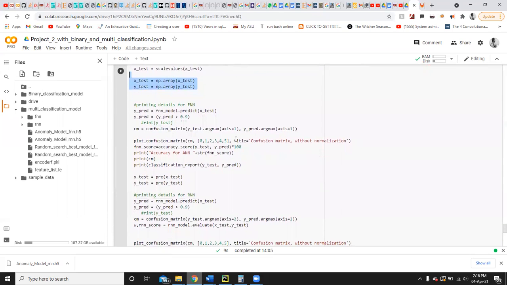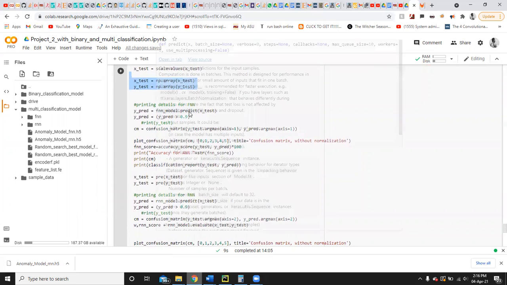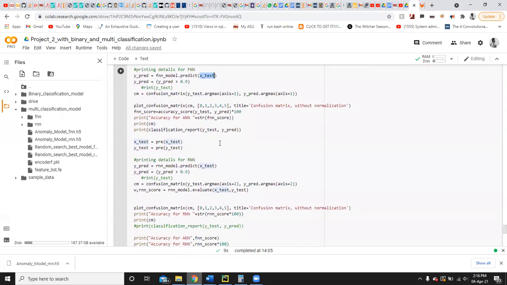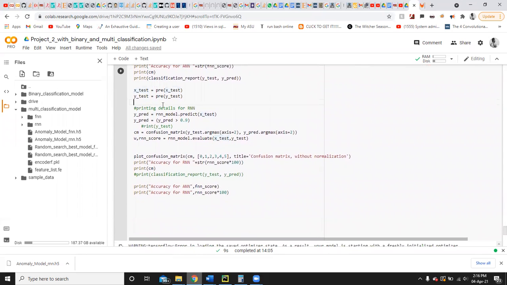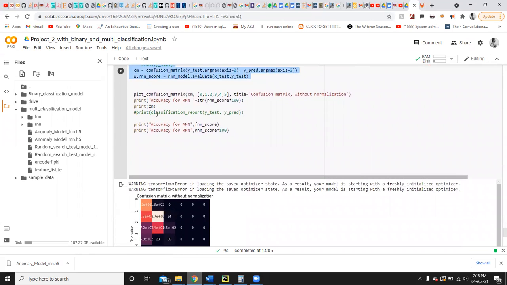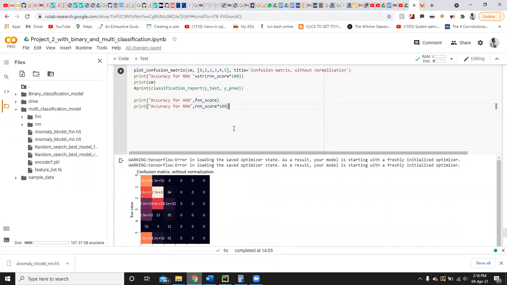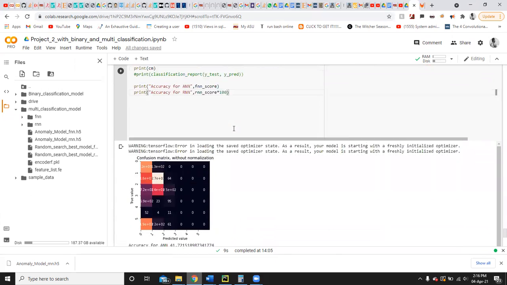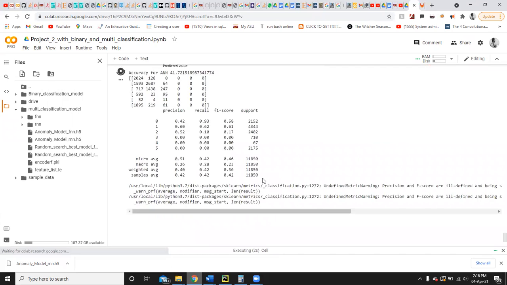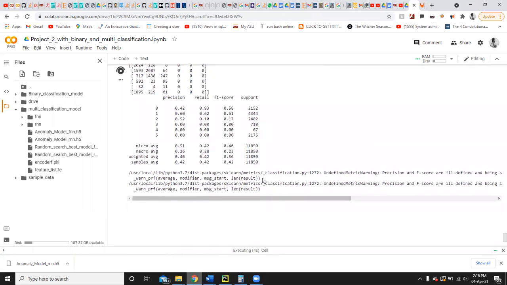And then we're gonna do the prediction on the extracted model based on the new test data set. Same thing will be done for the RNN model. At last, we're gonna print the result. So the result looks something like this. Let's run this program. It's just gonna take a few seconds.